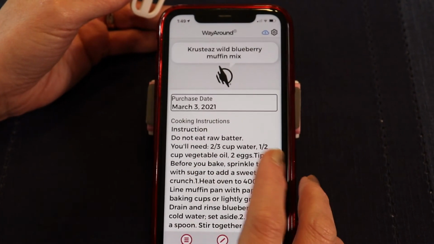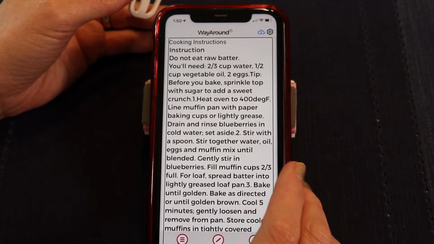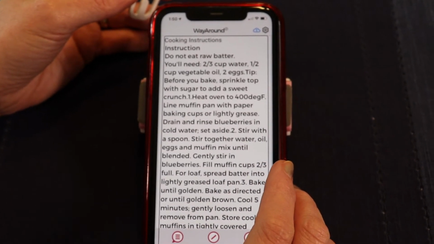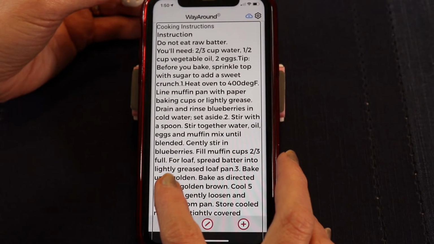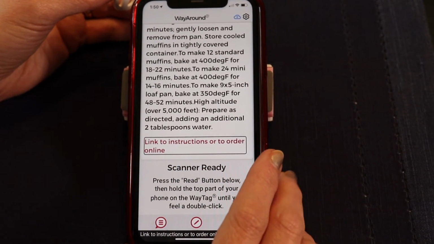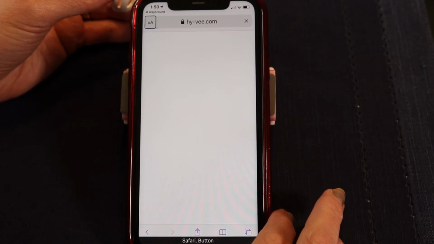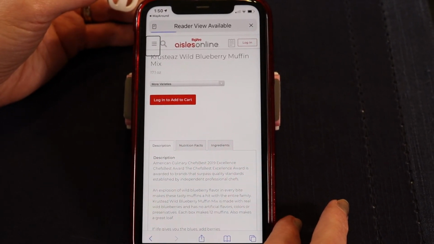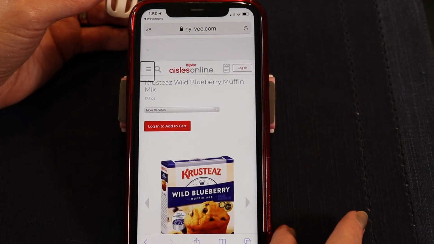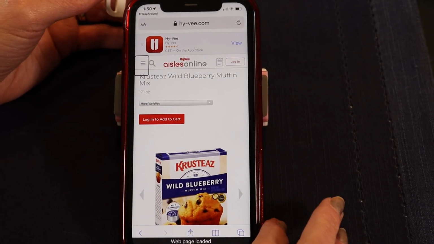So we've got muffin mix, purchase date, cooking instructions, all the cooking instructions are there. Link to instructions or to order online. And here's a link. If we double tap on it, it's going to bring us right to the web where we have all the web page information we need. Pretty cool.